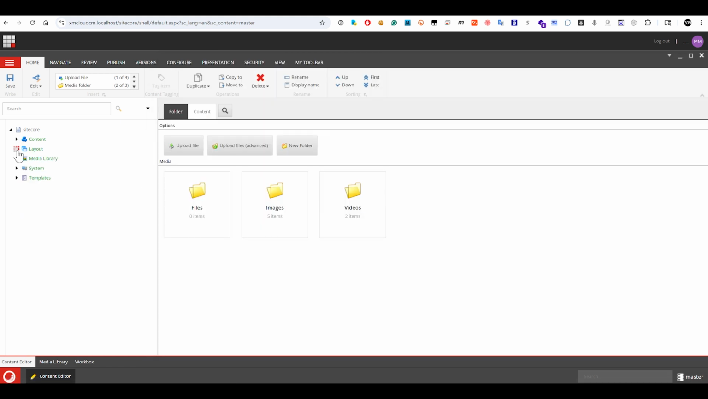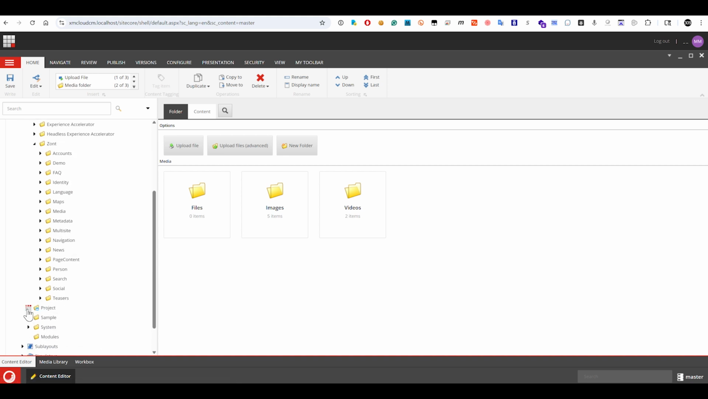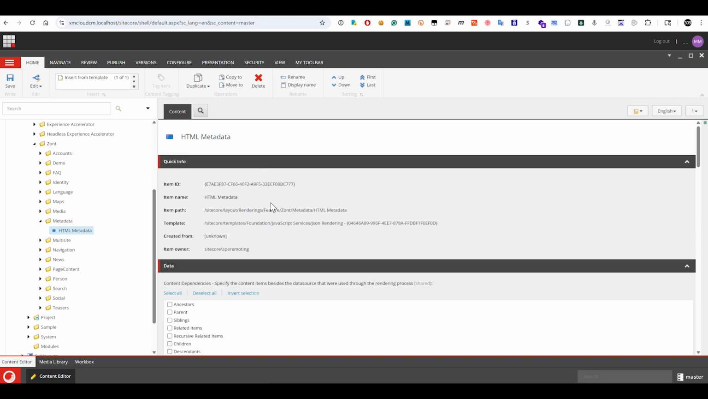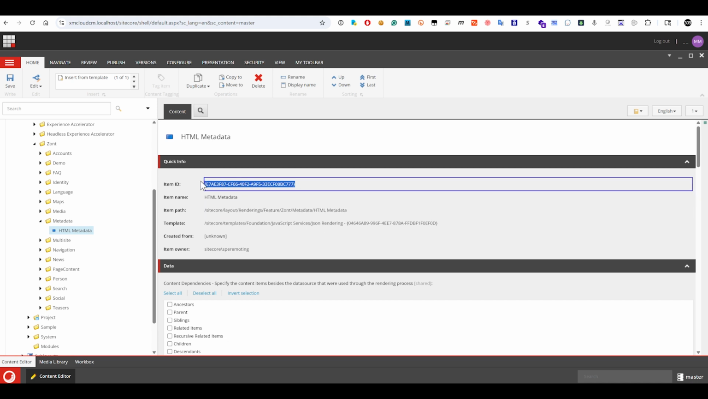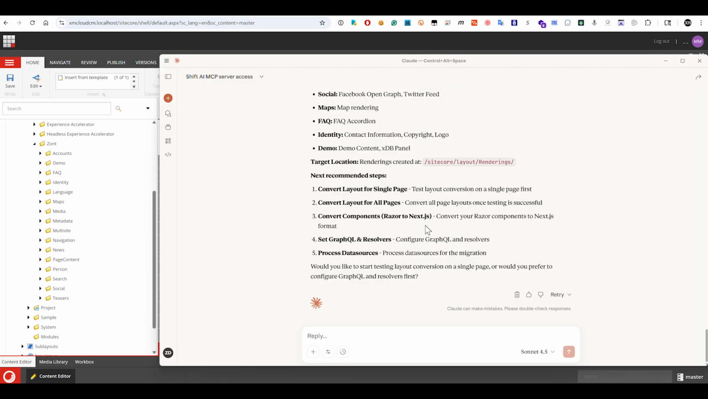I'm going to go and check into layouts, renderings, just to see they appeared. And yes, I see lots of folders here, as well as under the projects. Again, coming into a specific folder, I can see that it now is a JSON rendering. This is the valid template. The rest of the things like name and ID and everything else remain the same as it was before. So okay, renderings are there. So far so good, and let's go back to Claude.